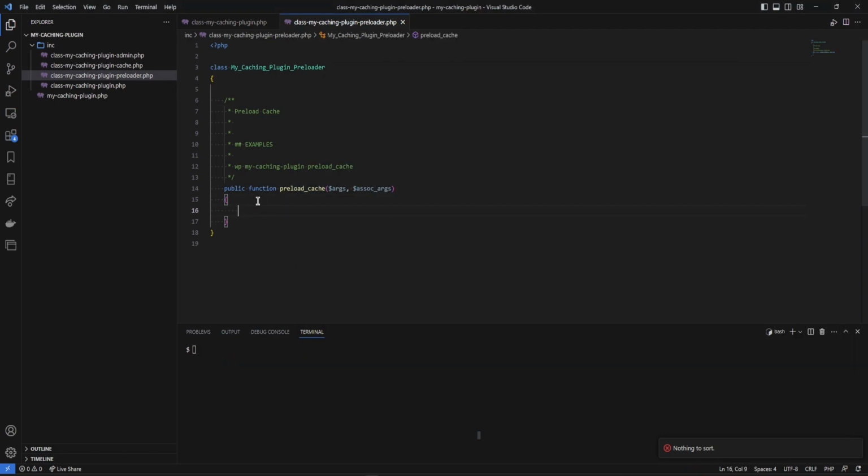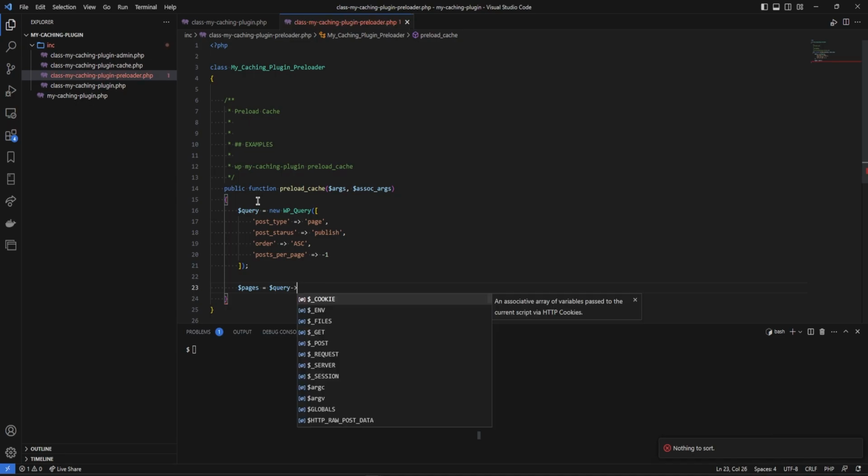First and foremost, we need actual pages to cache. This is just a WP query, which we're going to run. So query is new WP query. And in here, we'll open an array. The post type will be page. We're only going to get pages right now. The post status, we're only going to cache published pages. Publish. The order will be ascending. And we will fetch all pages. So posts per page is -1. Right, close semicolon. Now the query will get the pages. So pages is query get posts.